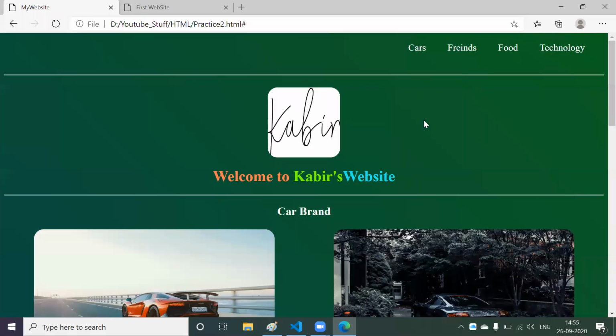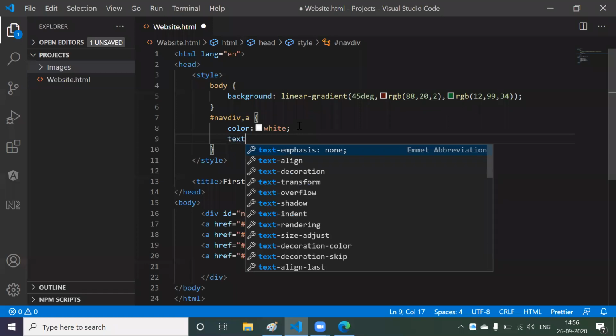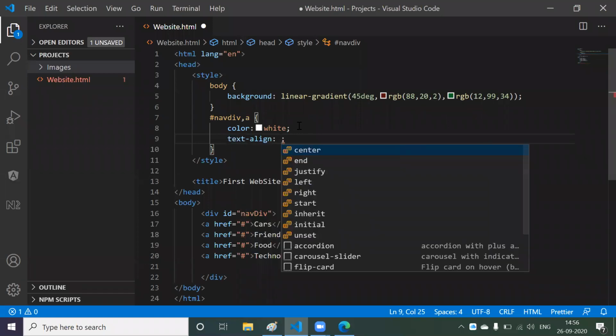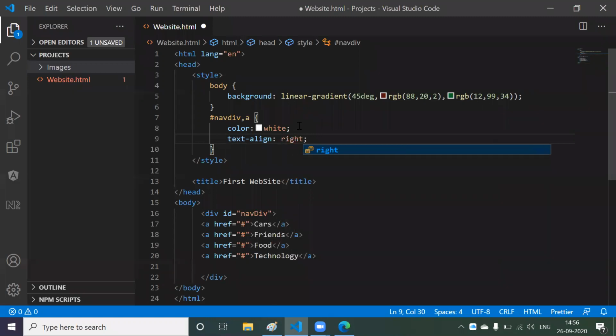Now just refresh it. Now you are able to see some color, right? This is what I wanted to say. But the link should be on the right side, right? According to our requirement, it came to the right side. So to get it on the right side, we have a property called text align. Text align is a property, and I'm going to say align every content to the right.